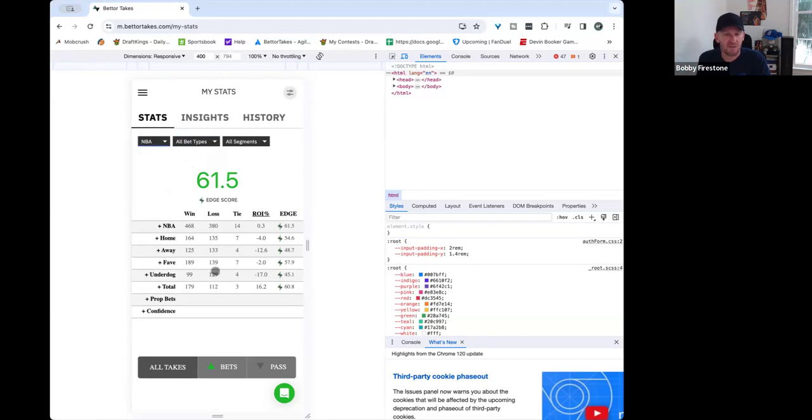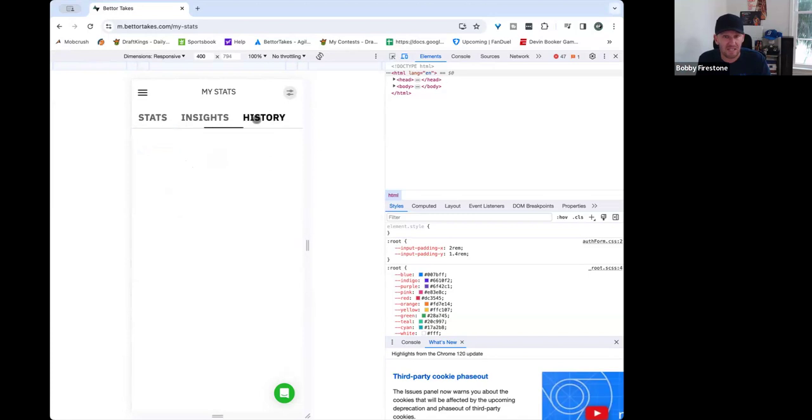But one thing I love about using the product too, first of all, it's a lot of fun. It's great to be able to track everything. It's always fun.